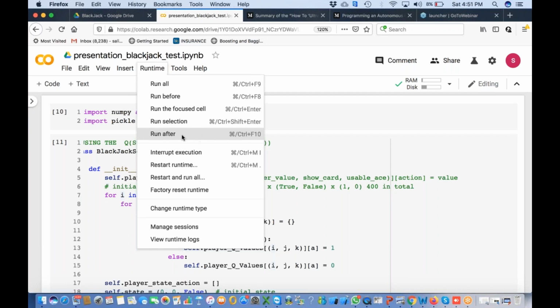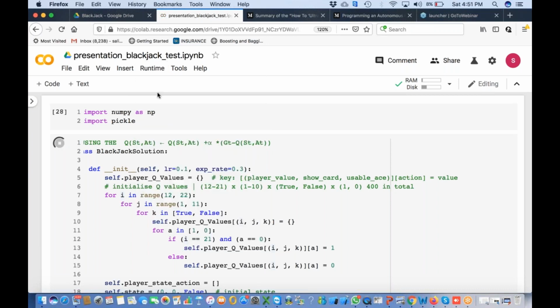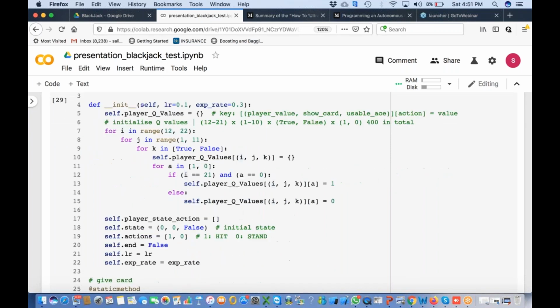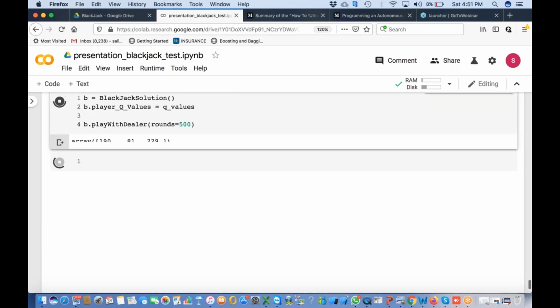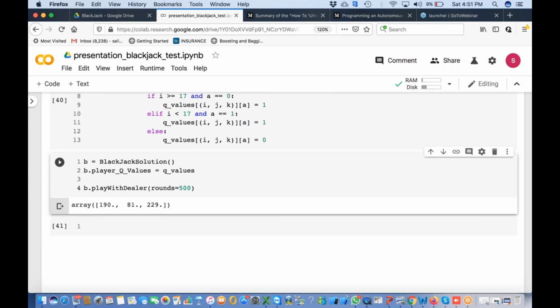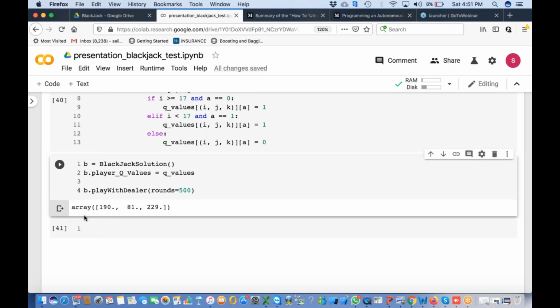Run all. I had restarted before. 40%, it is becoming 10. Exactly. Now actually, you should go to 190, then only they'll make money. Otherwise, they'll not make money. 50%, they lose money. Now it is 50%, right?